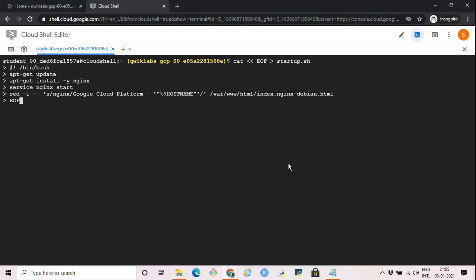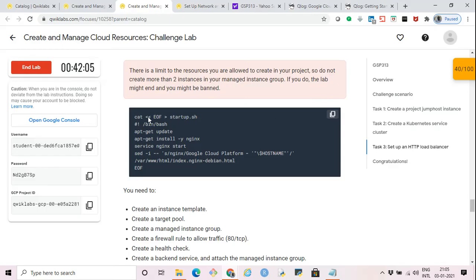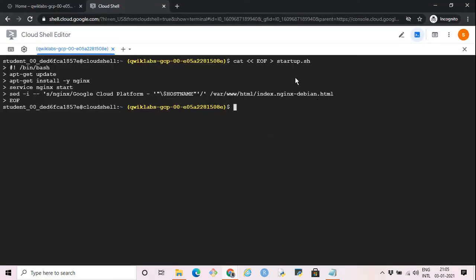First we are going to create the startup script. As given in the lab, we just copied and pasted this. It's creating a startup.sh script which has commands like apt-get update, install nginx, and starting nginx again. And then there is a sed command for the replacement. Let's move ahead.